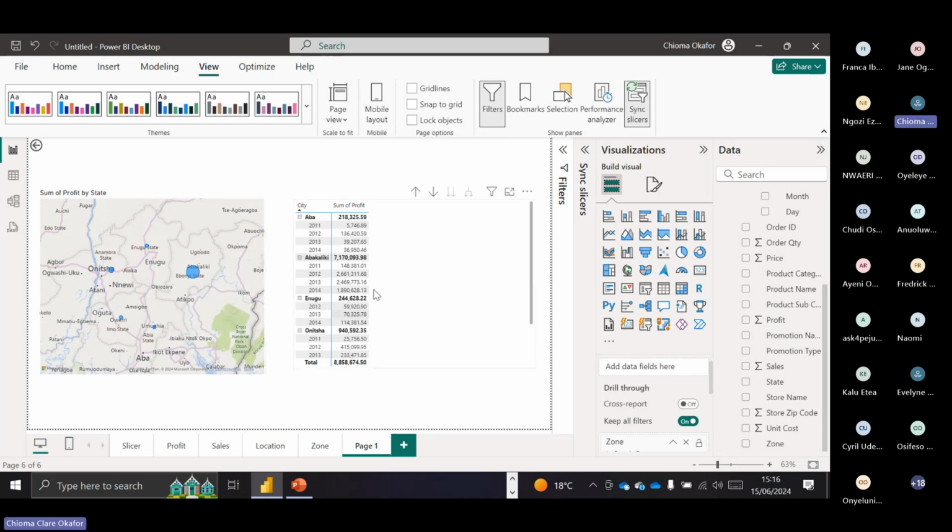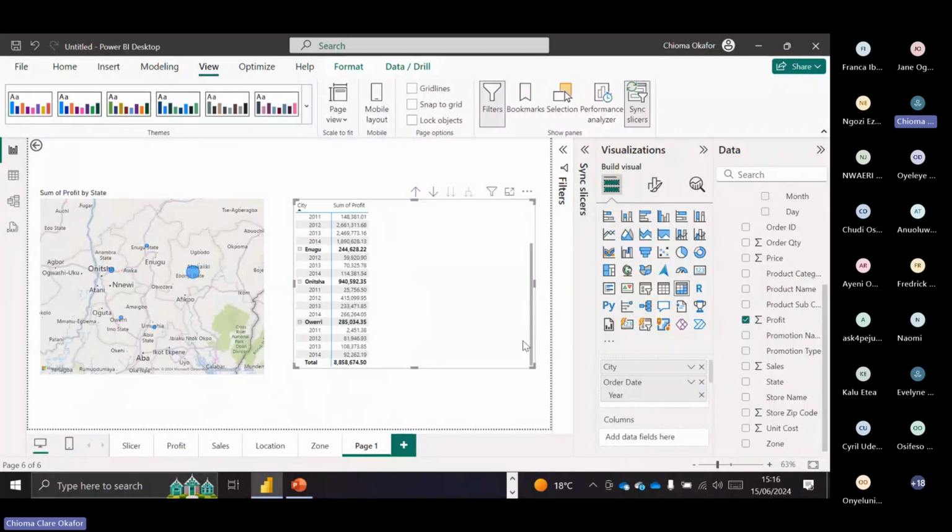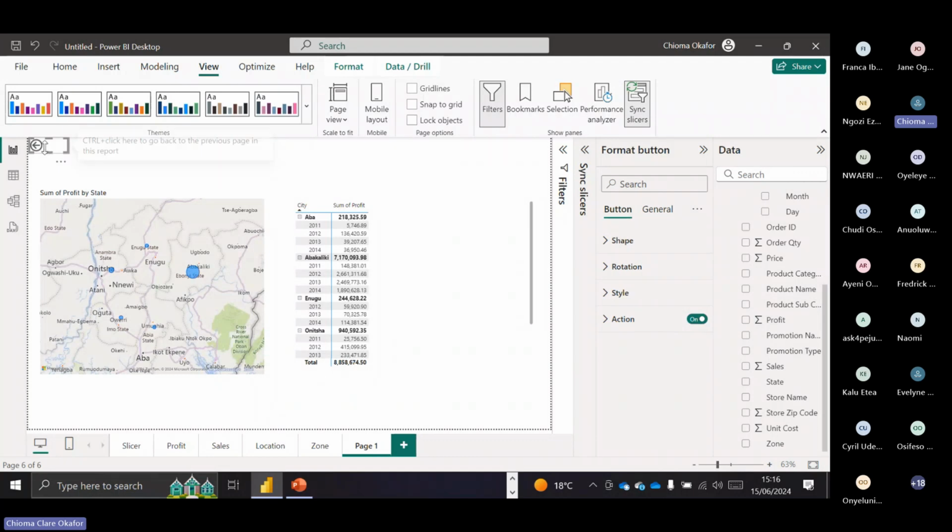If I go on this visual again, it's going to be speaking to only the Southeast zone. So now I see Aba, I see Abakaliki, I see Enugu, I see Owerri. Now I can see the breakdown, the way it's happening, right? So that's it. Then if I want to go back to where I came from, maybe I'm done with Southeast, I want to go back and check another one.